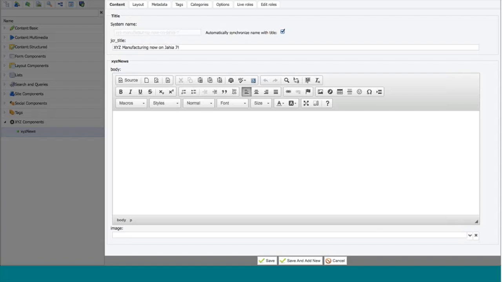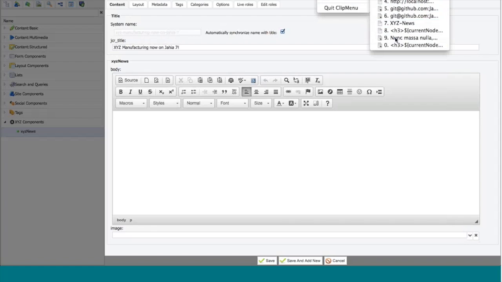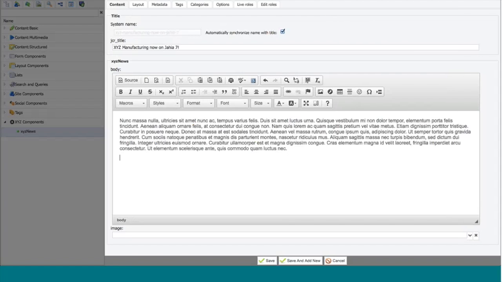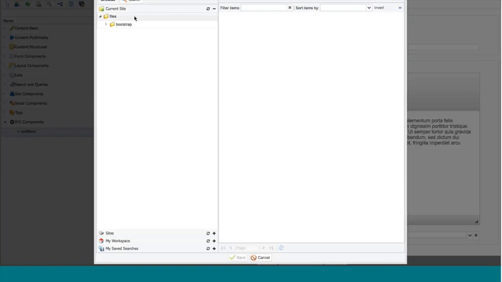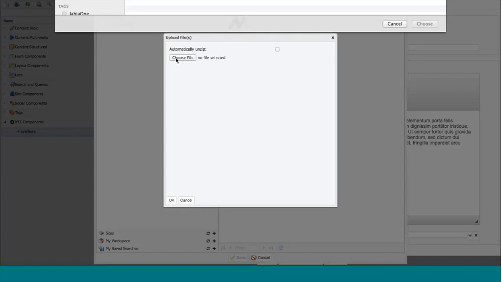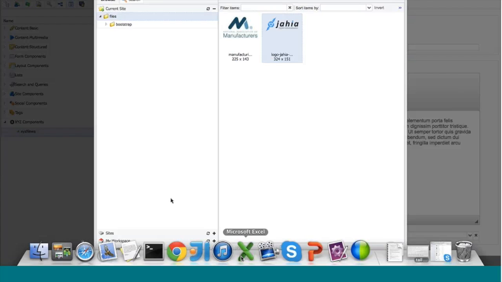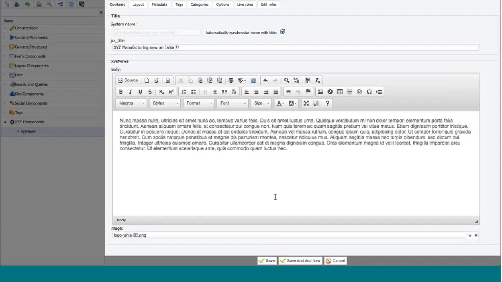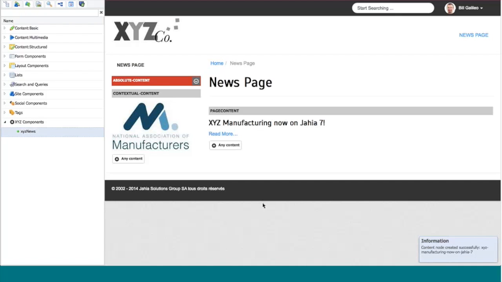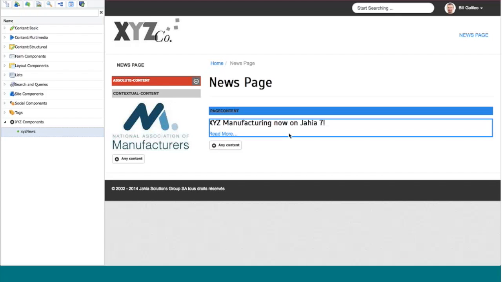And here I'll go up into my clipboard so I can find some Latin. There we go. And I'll upload an image. I'll upload the Jahia logo. And we save. So, as I suspected, the default view is showing the title, and with a link to what we hope is the detailed view presented with all the properties.